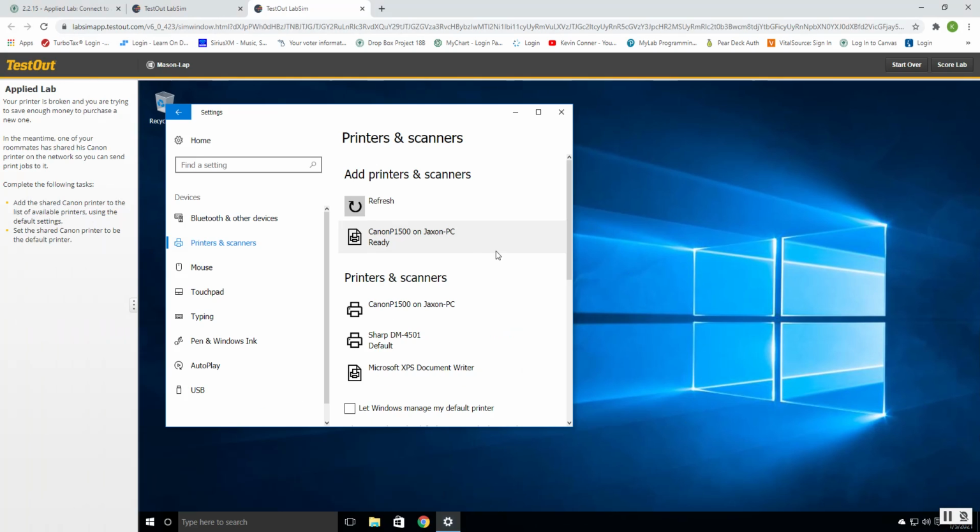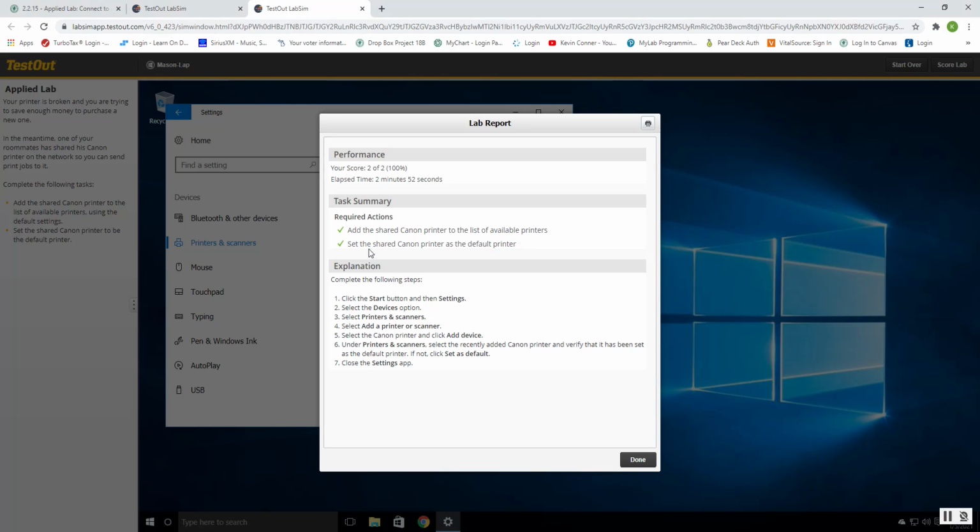Set the shared Canon printer to be the default printer. So let me see. I'll come down here. Set as default. And as you can see, the applied lab isn't going to show you, hey, you got it right. It's hoping you got it right just by doing the correct steps. You're not going to find out if you did it right, maybe I did it wrong here, until you score the lab. So I'll score it and see if I did it right. I did both tasks.